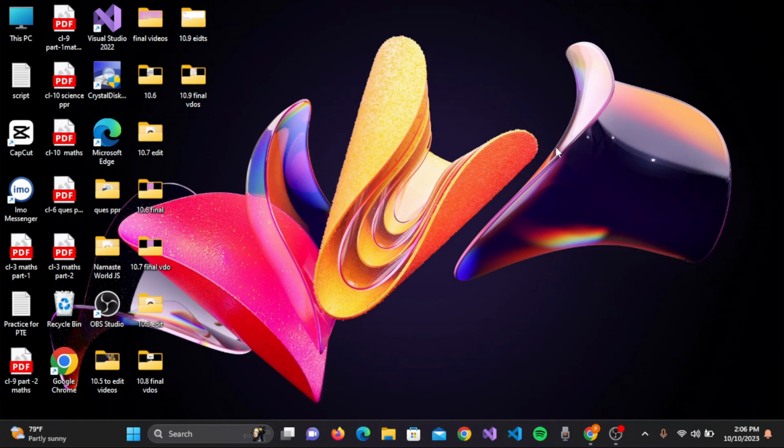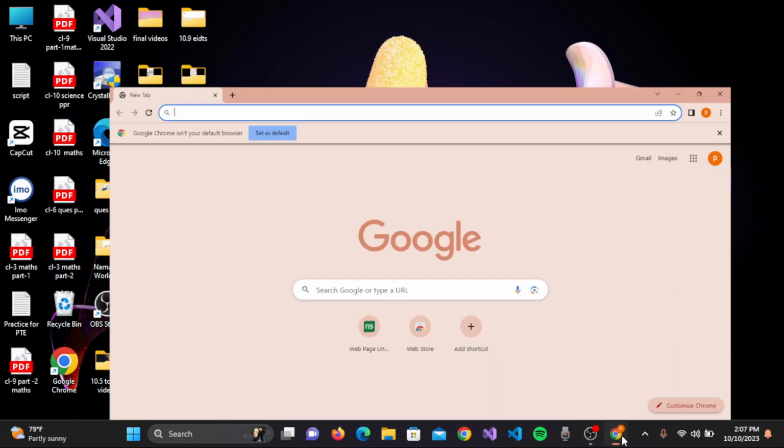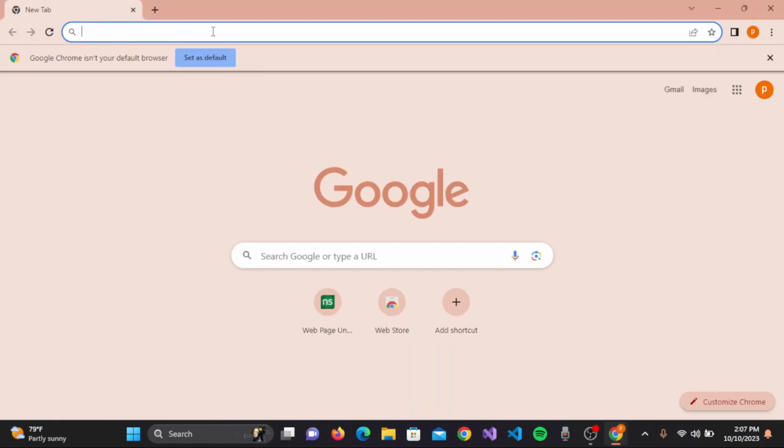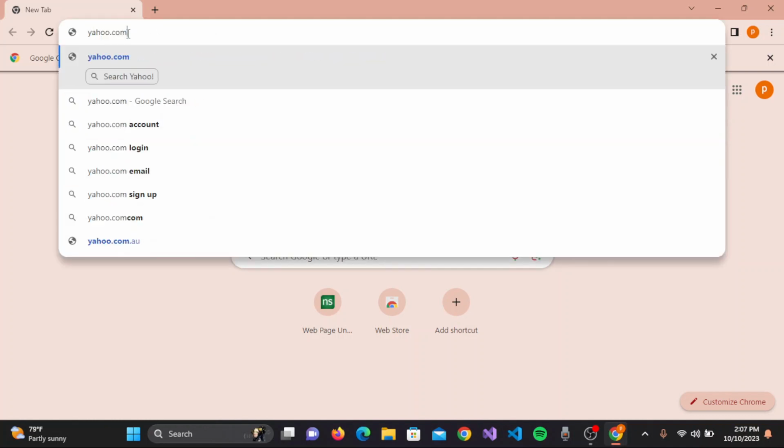In this tutorial, I'm going to guide you how you can log in into Yahoo Mail. For that, you can open any web browser. For now, I'm opening Chrome browser. Here on the top, you can see the search bar. Just type yahoo.com. Once you type yahoo.com, you need to press enter in the keyboard.